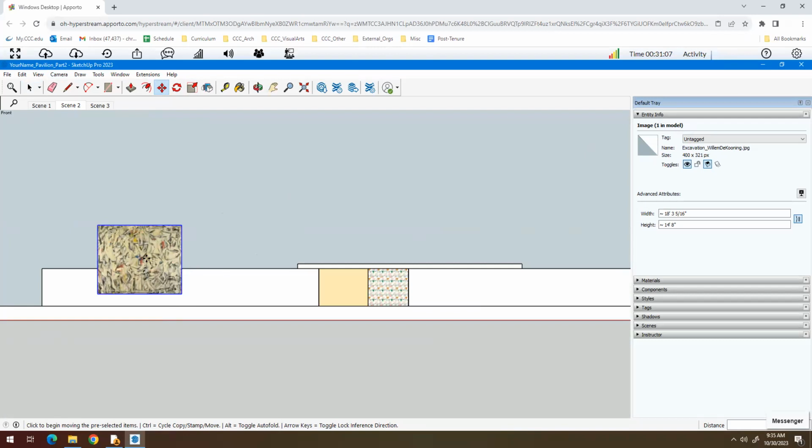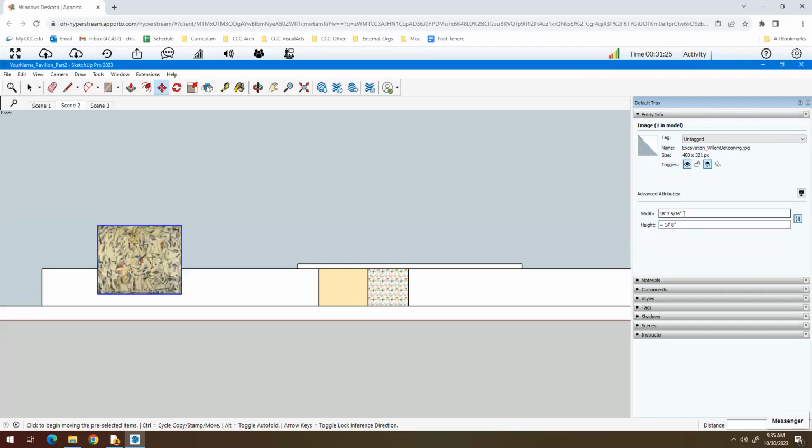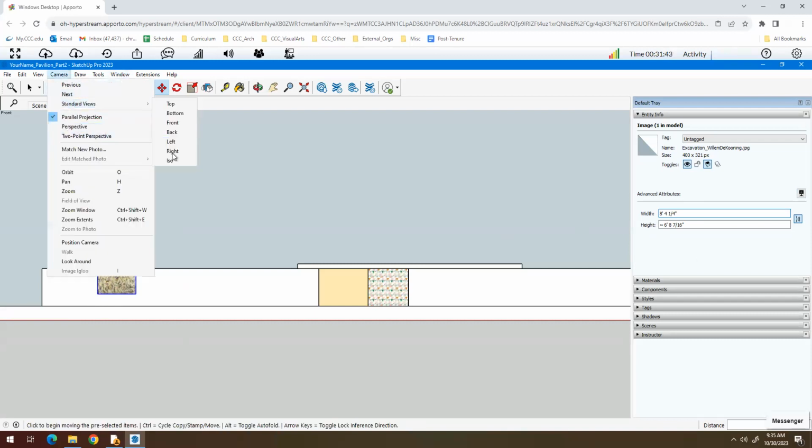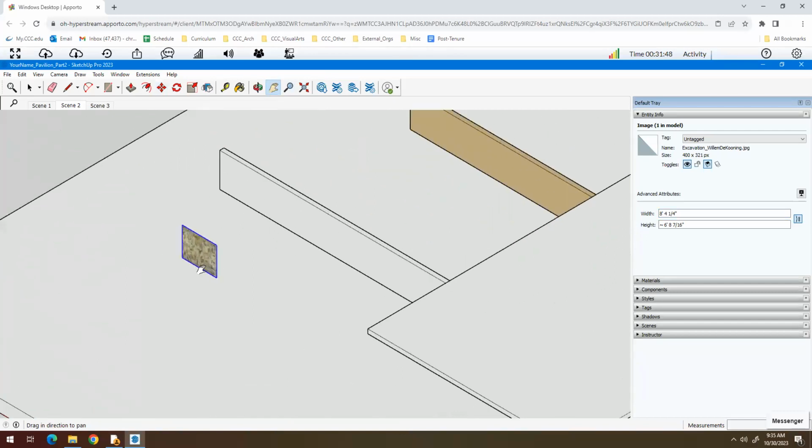All right. While it's selected, what you want to do is go to the entity information and scroll down till you see the width and the height. You may have to select these advanced attributes in order to get that information to appear. So my width, let's see if I change this, does it affect the height? 100.25 inches was the width of my image, and you can see it automatically adjusted the height; it kept it in proportion. So let's go back to an ISO view, and I'm going to pan here. We'll zoom in a little closer.